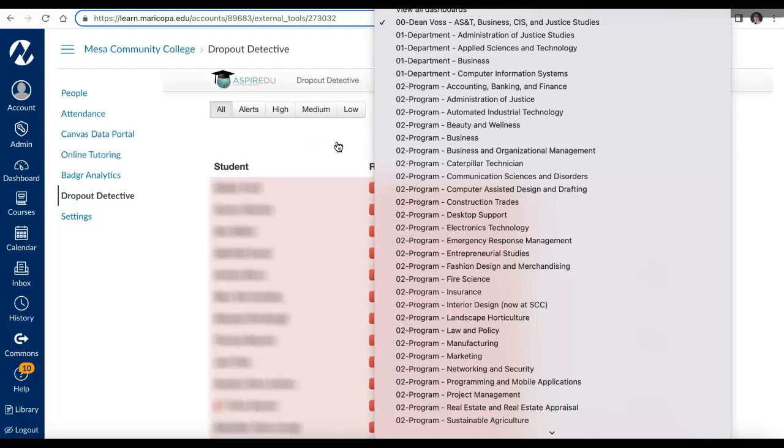So as a dean, I have access to a lot, really, so that if I'm meeting with a department chair or a program lead, that I could get in and help navigate to their area of interest, and we could discuss any information that they might want to discuss about their area.